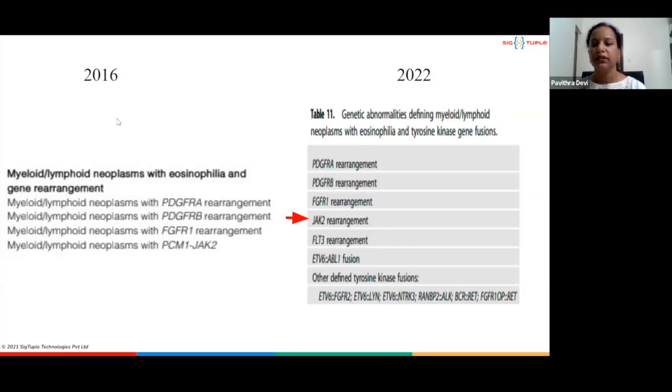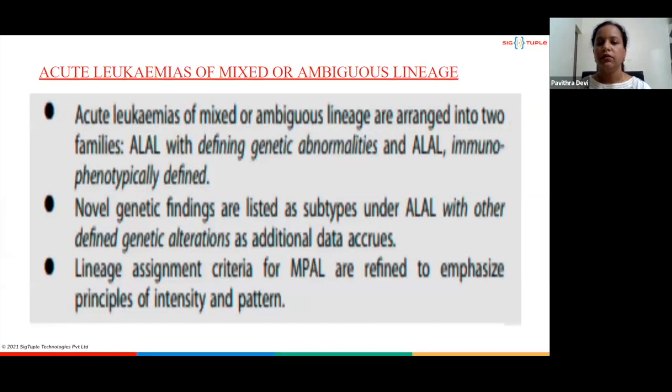So this is the difference between the previous classification and the present. So these are the new additions: JAK2, FLT3, and ETV6-ABL1 fusions, along with the previous PDGFRA, PDGFRB, and FGFR1 rearrangements. So the other confusing category is acute leukemia of mixed lineage or ambiguous lineage.